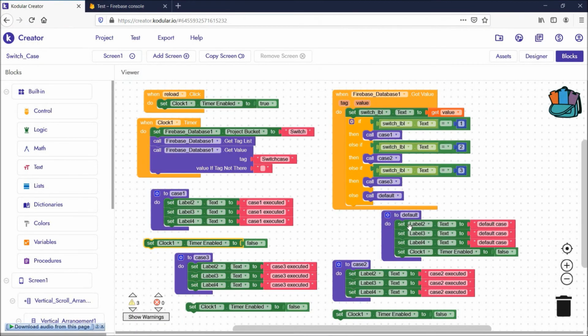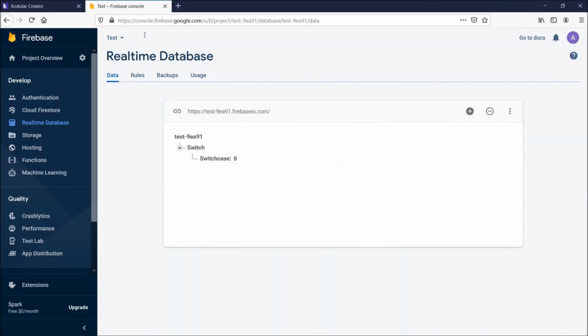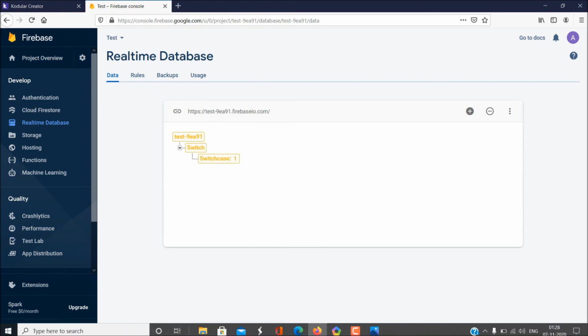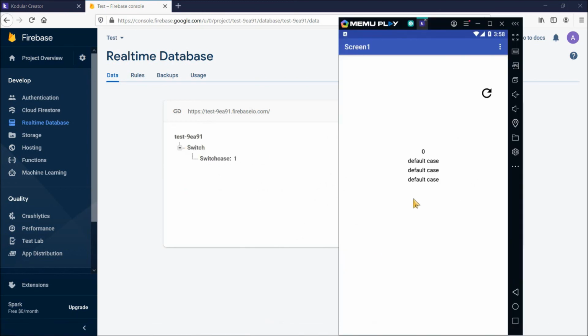So this is the default case I have given. Label 2, label 3, label 4 as default, and timer enabled equal to false. So the timer enabled is false, so it came out of the loop. So if you give case 1 here also, then it will not work. See, it is not working. After clicking on the reload button only it will work. See, case 1 executed. This is how switch case works in Codular.